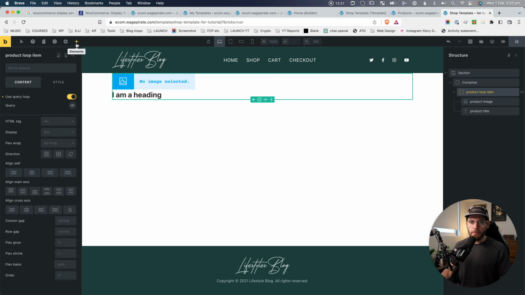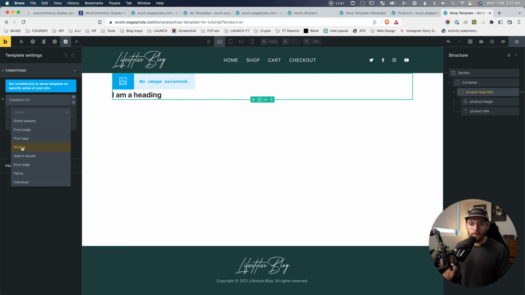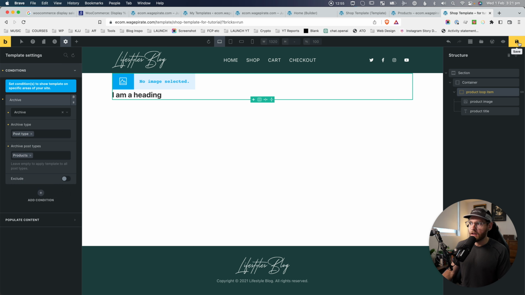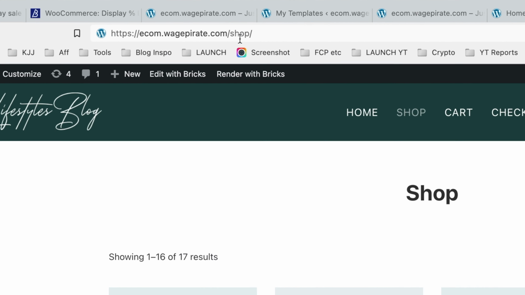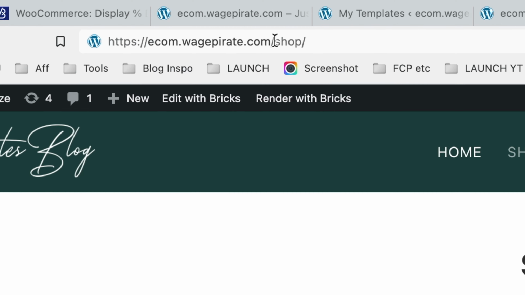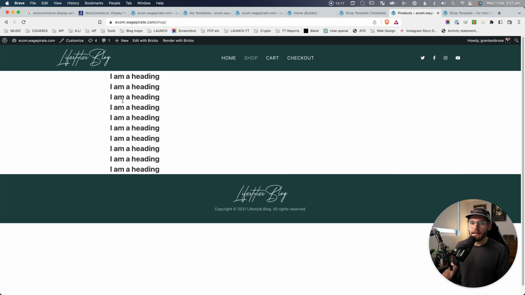So next, let's go ahead and assign this to take effect on our shop archive page. So here in this template, we're going to go up to settings and then template settings and conditions. And we're going to add a condition. And then here we're going to select for it to take effect on our archives where the post type is for our product. So our products archive page, i.e. our shop page. So if we save this now, and then if we go back to the front end of our website and go to our shop page, so just my domain name /shop, and then press enter and reload it, you can see now that is taking effect.